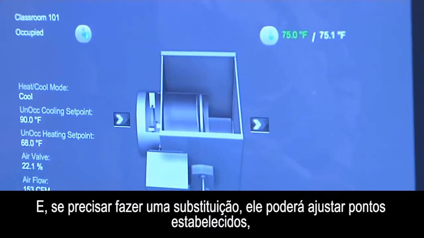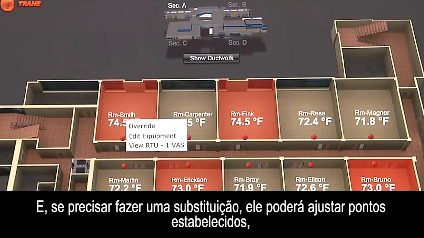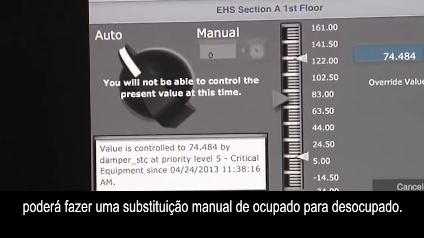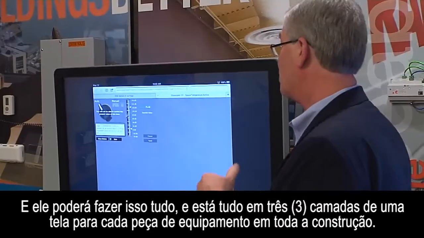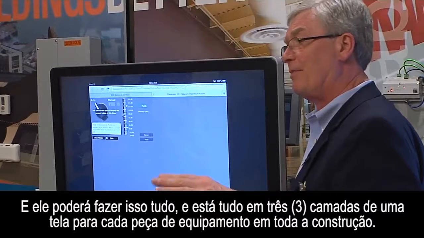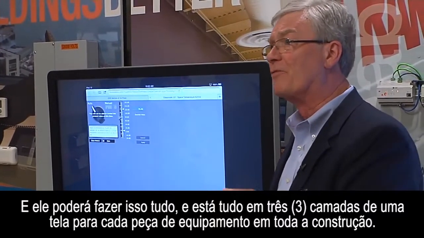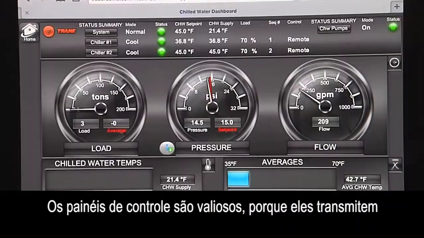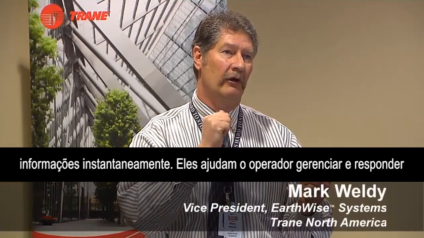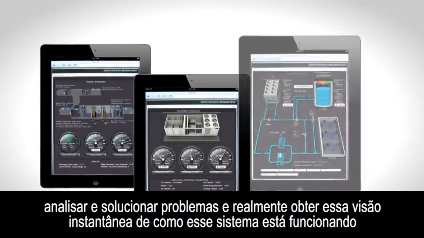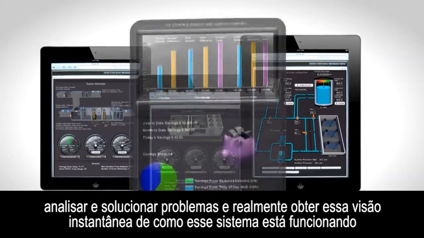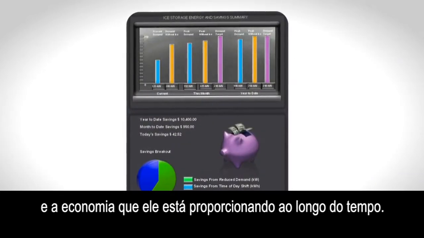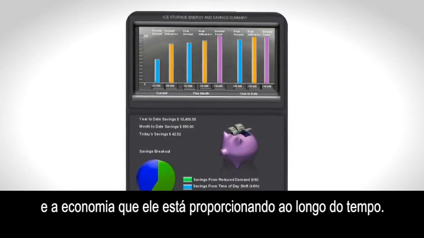And if he needs to do an override, he can adjust set points. He can do a manual override from occupied to unoccupied. And he can do that all, and it's all within 3 layers of a screen for every piece of equipment throughout the building. Dashboards are valuable because they transmit information instantly. They help the operator manage and respond and analyze and troubleshoot and really get that snapshot view at how that system is performing and the savings it's delivering over time.